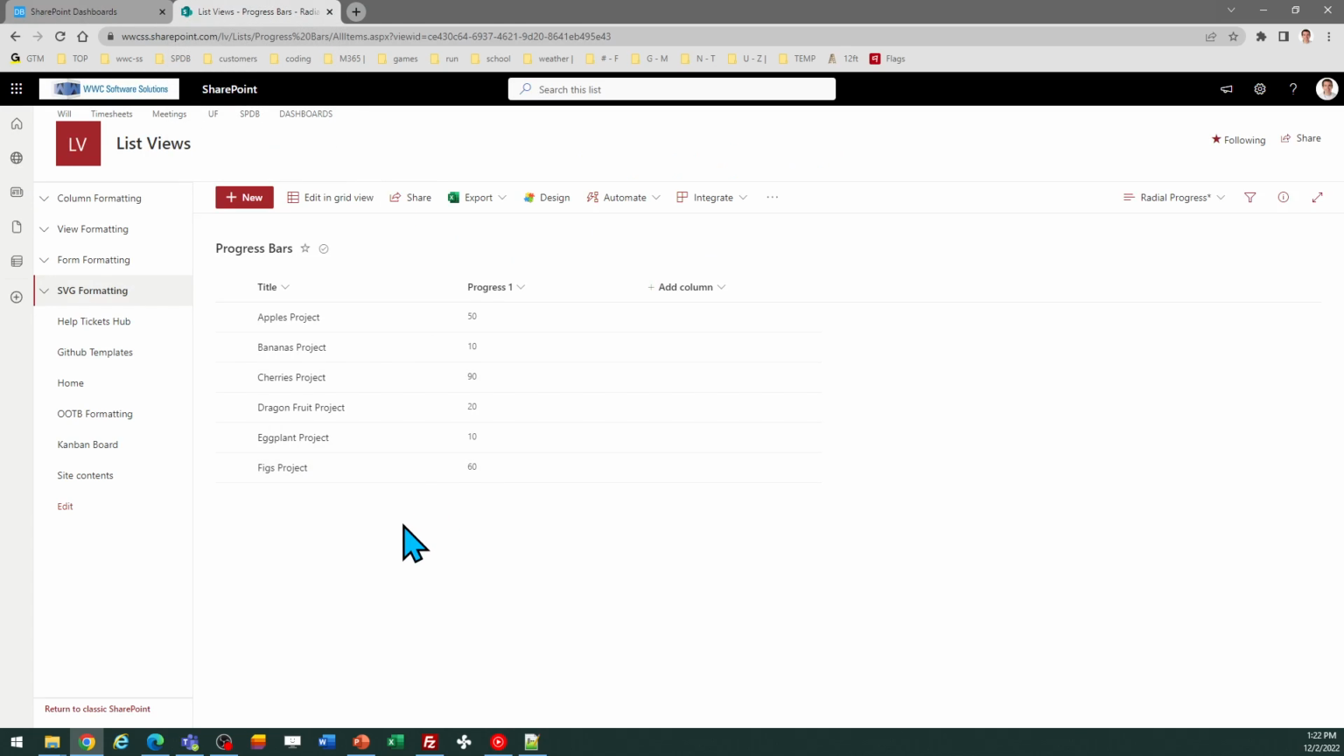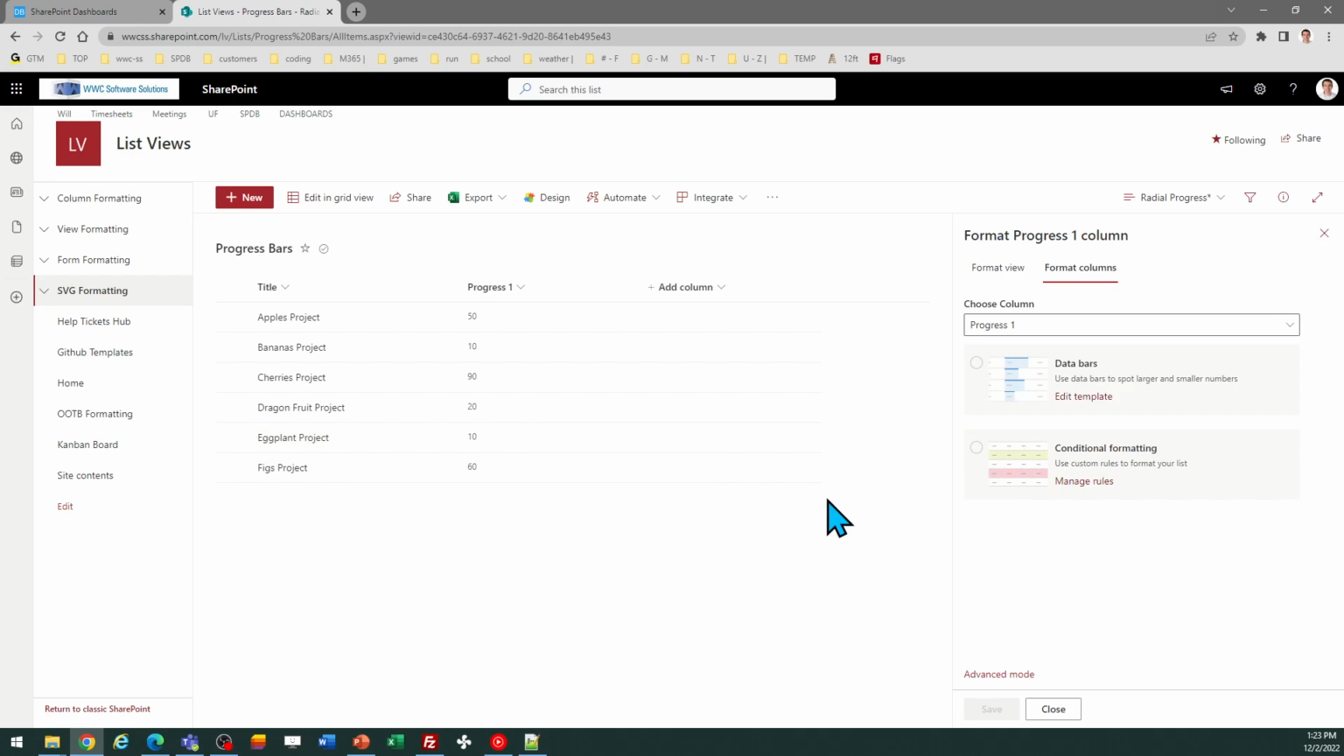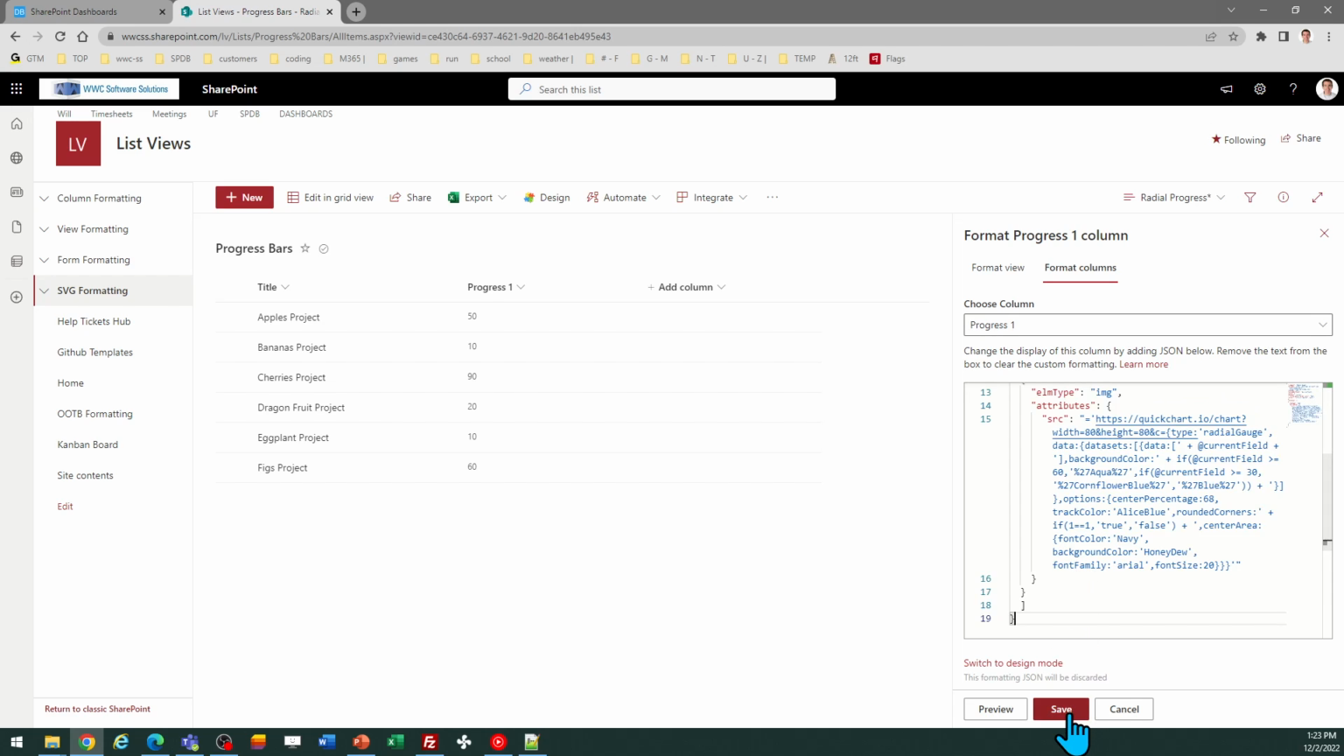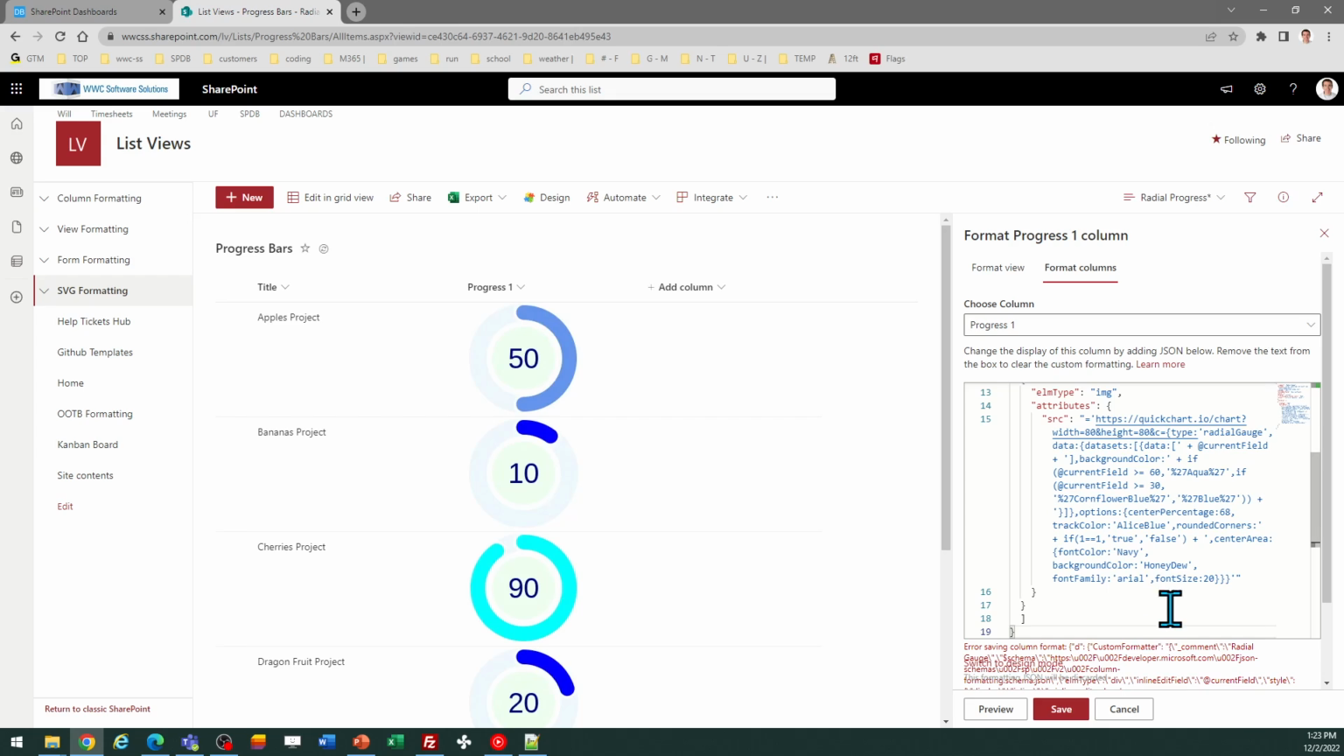Here I am in SharePoint Online, and there's my number field, this field called Progress 1, and you can see I have number values for each of those SharePoint list records. So you want to go to the column header, column settings, then format this column, advanced mode, and replace the code in that window with what you have in your clipboard. And there you go. There's the visual indicator.